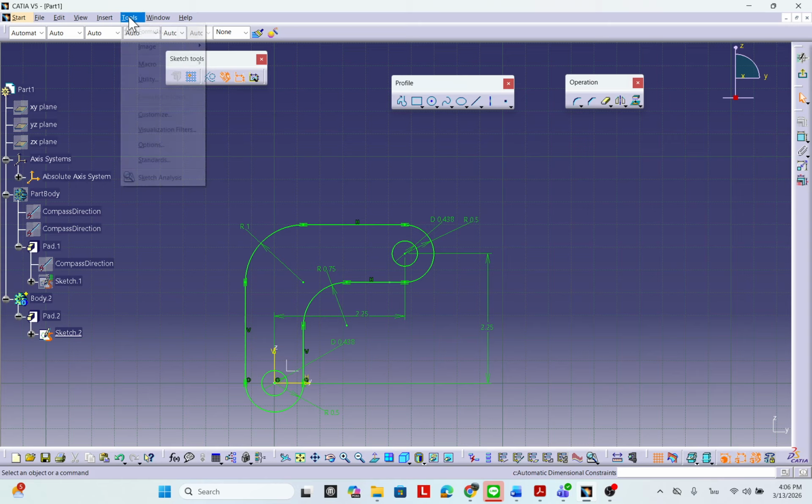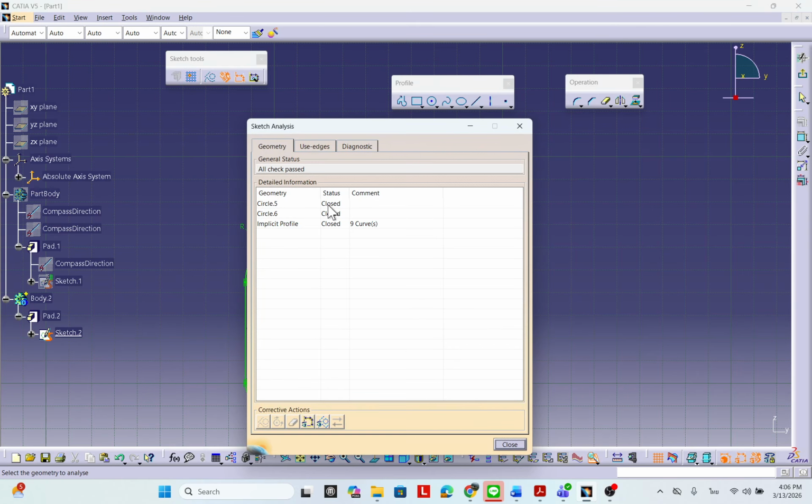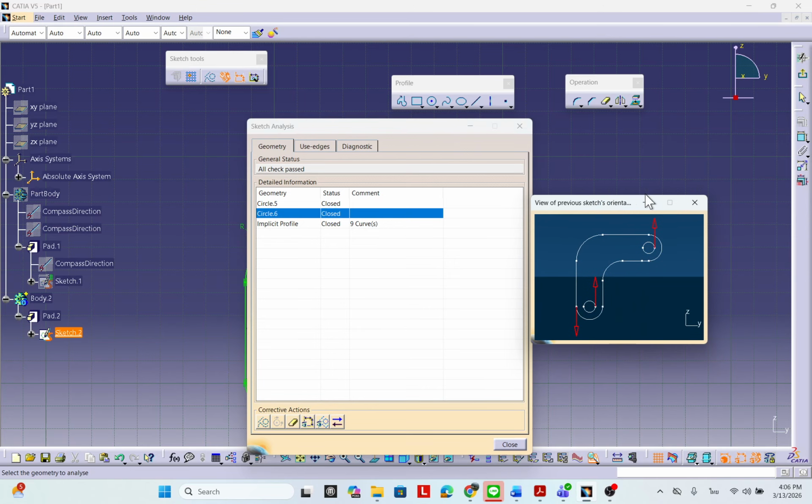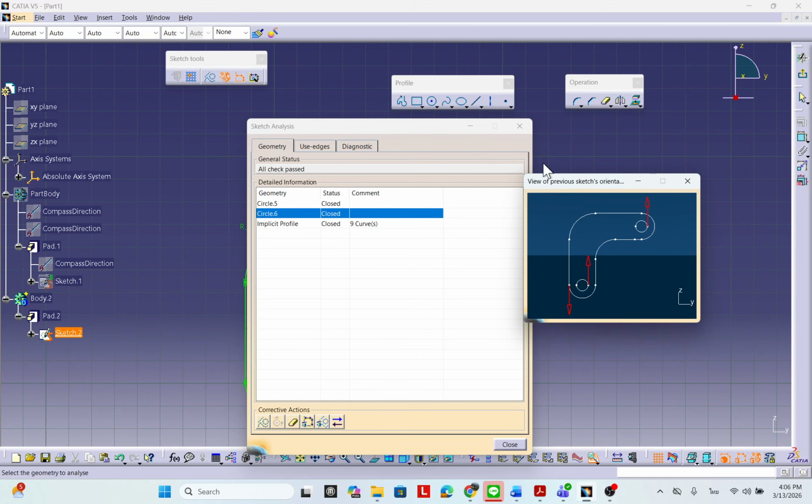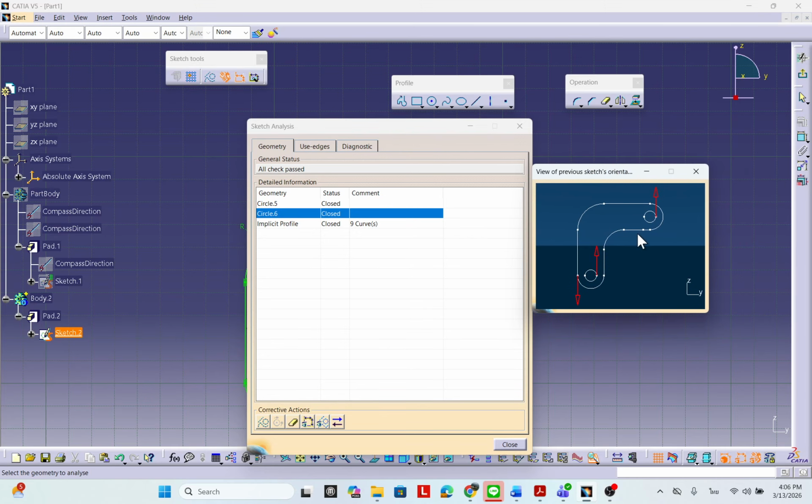You come here and click sketch analysis. You find the message about the open profile, and keep that open. A small window shows up, showing where the error is, what the point is, and where the location is that should be solved.